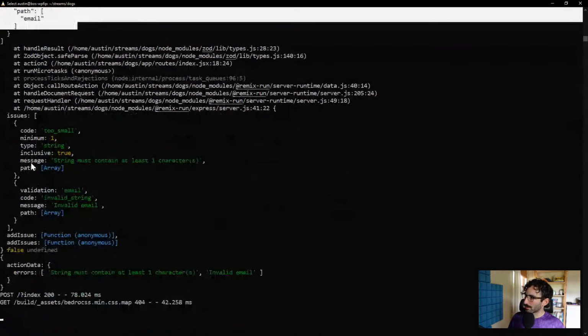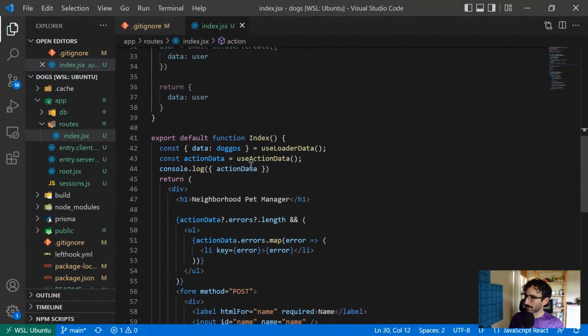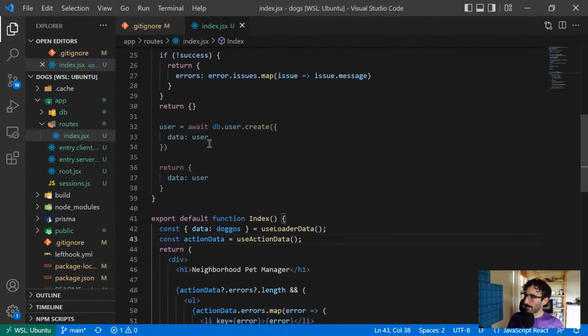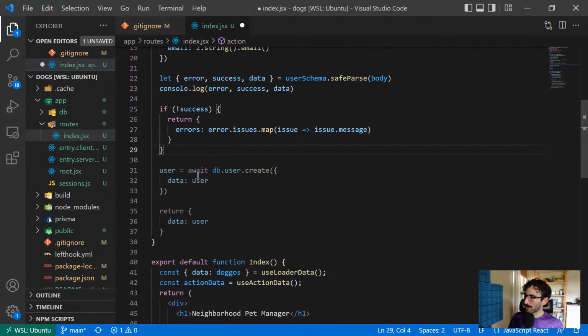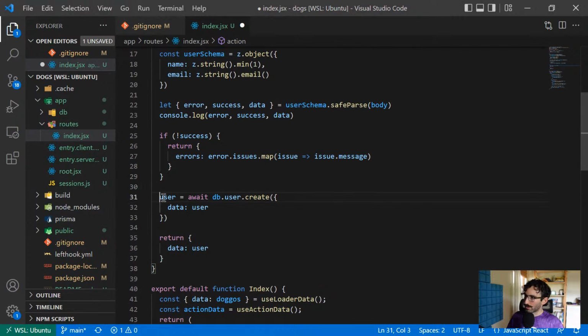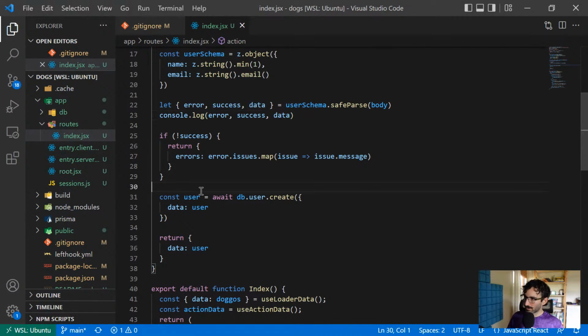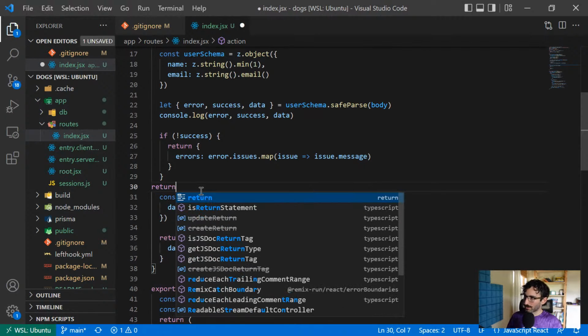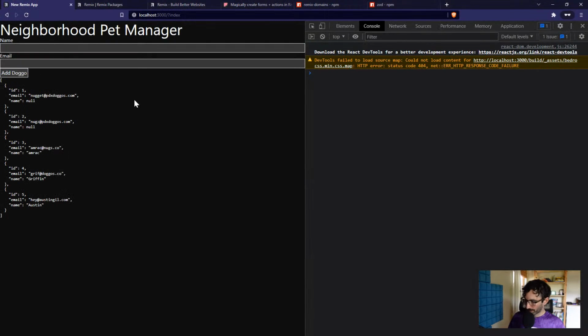Okay, so we saw the error, and then we saw success, and then we saw data. So if I hit send something, and then I'm console logging this action data, I don't need that. And then I want to actually create the user, which I can do here, which is const user equals await create. I'm actually going to return early here as well. Return. So let's log all this information with correct data now.